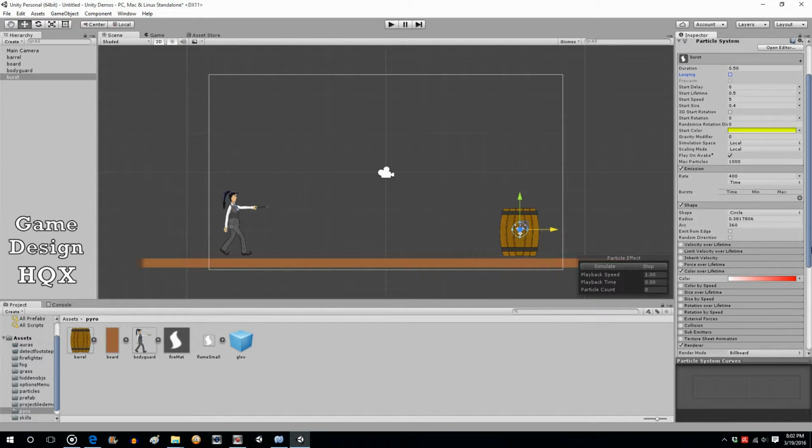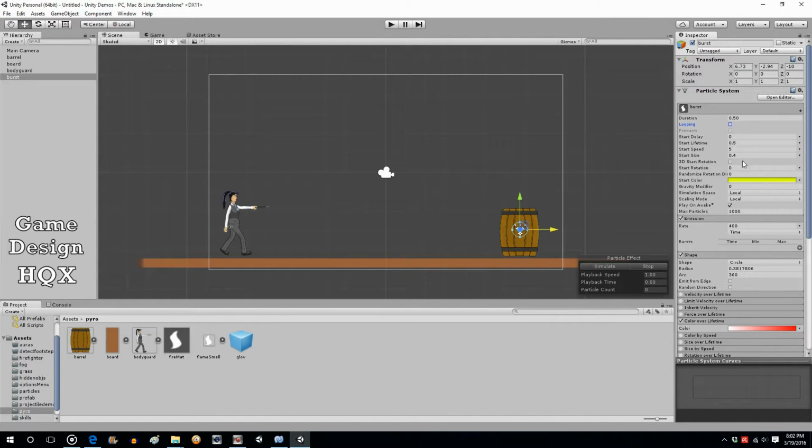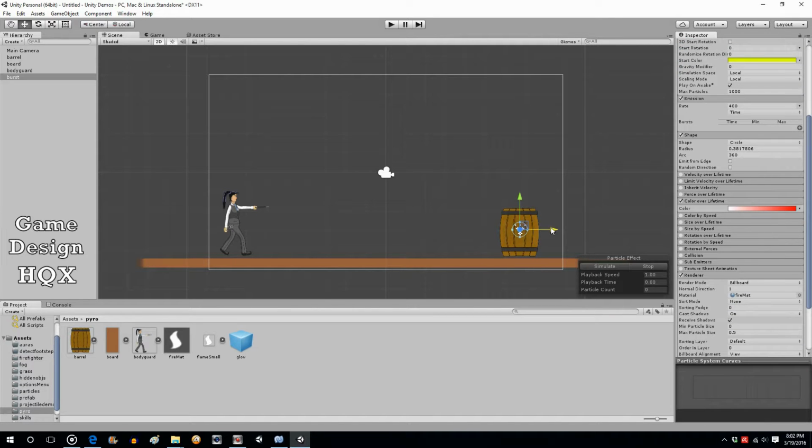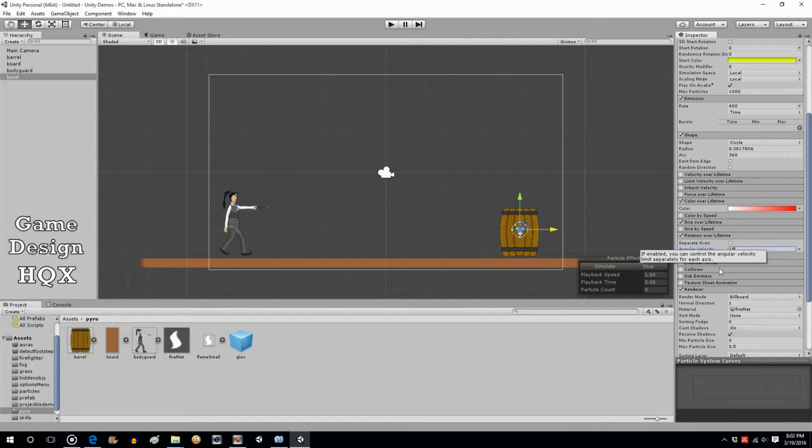Okay, now the start size is still a little bit too big, so let's go ahead and drop that down to 0.3. And now we're going to make them rotate, because right now they just come out straight in every direction and it's very obvious that it's this kind of S-looking shape. So rotation over lifetime, let's change this to 180. So it does a half circle.